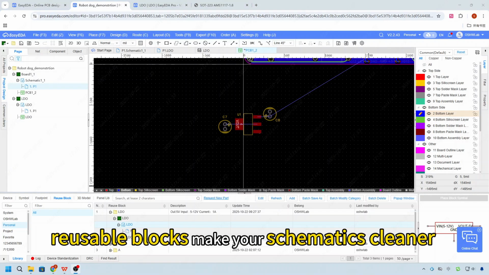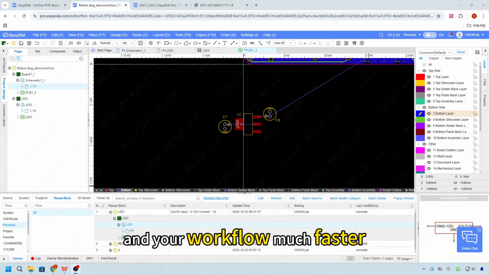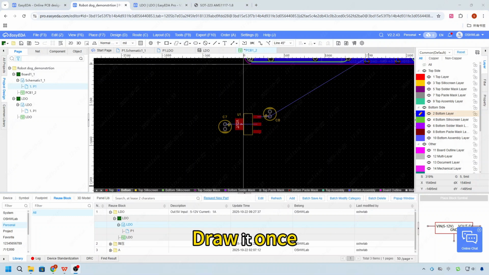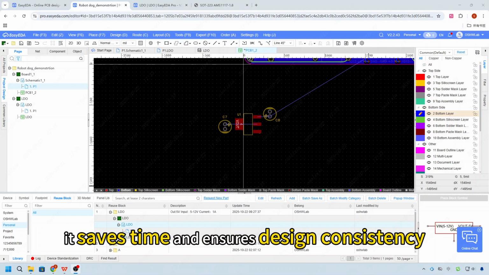Reusable blocks make your schematic cleaner and your workflow much faster. Draw it once, reuse it everywhere. It saves time and ensures design consistency.